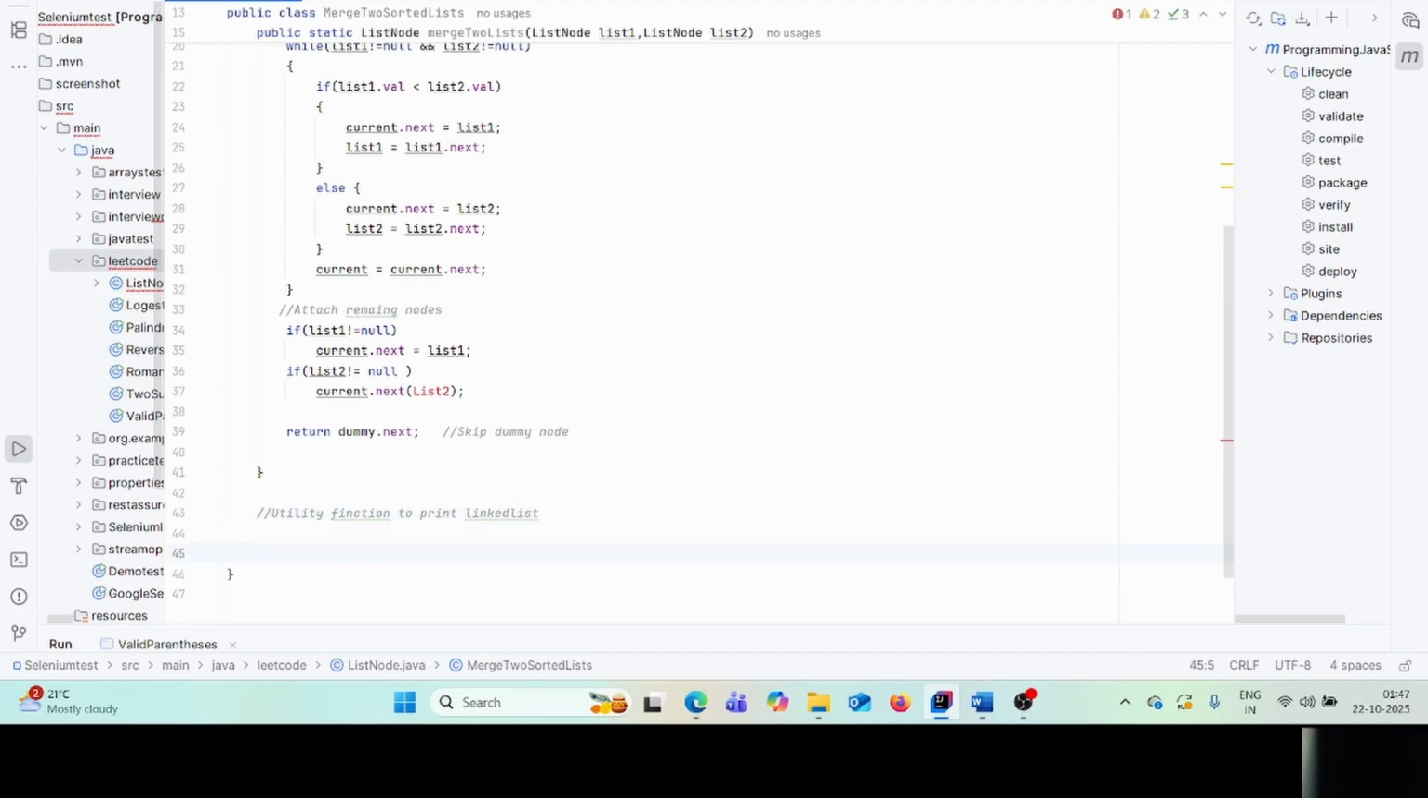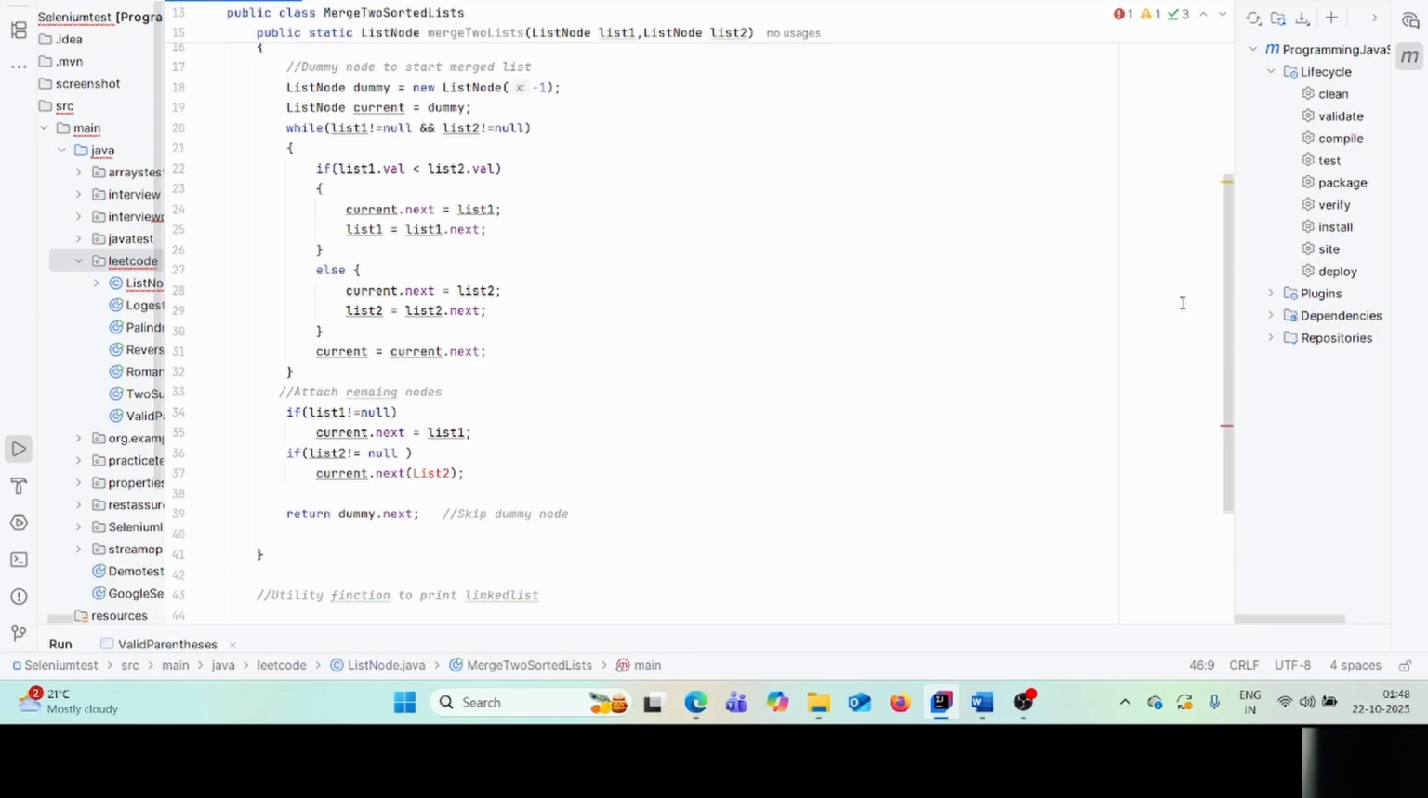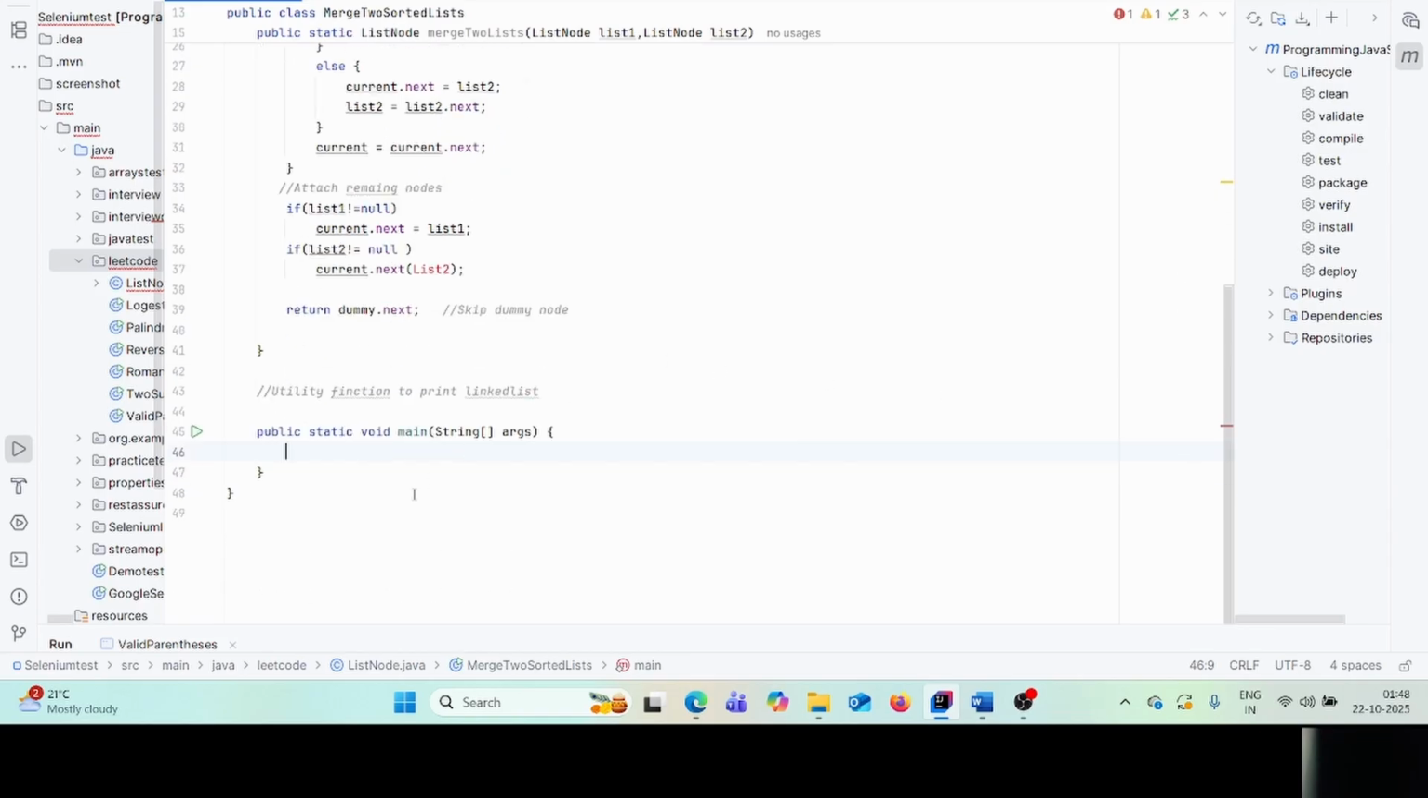Then public static void, then let me create one more method, public static void main, String args. So it is the main method basically. Okay, so this is the created main method, and in the main method create list 1 2 4.